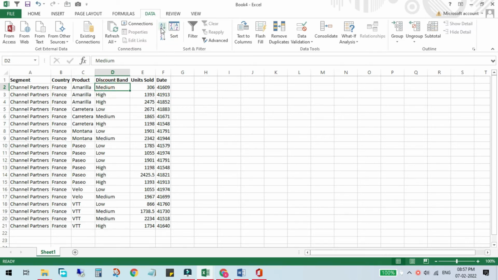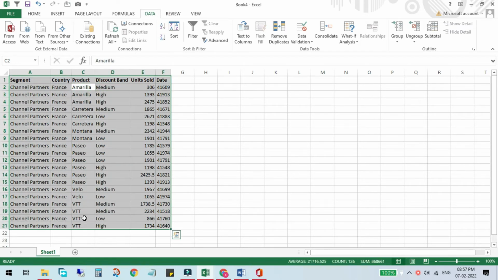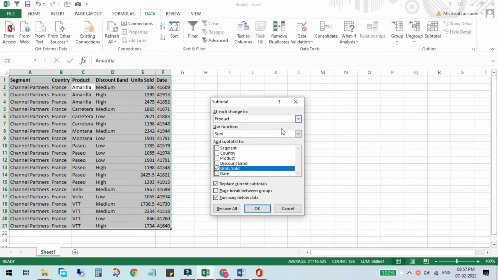For example, I'll sort Z to A, and again sort A to Z, so you can see how the sorting is done. Now I'll select the complete data and click subtotal. Here we choose on what basis the subtotals have to be done. At each change in product, there has to be a subtotal. That is what I'm telling Excel to do.